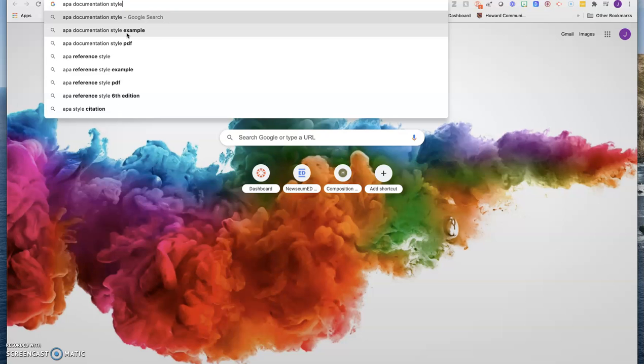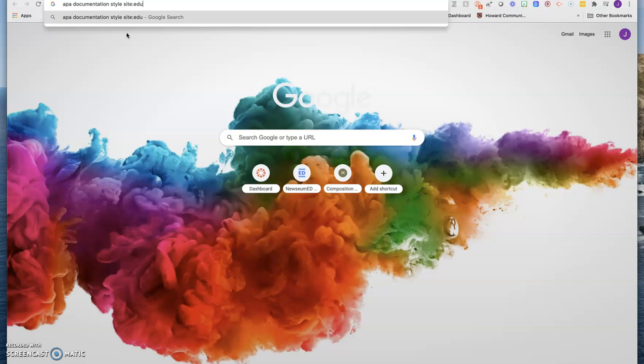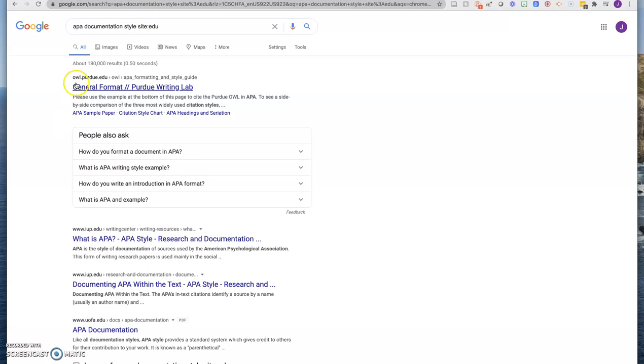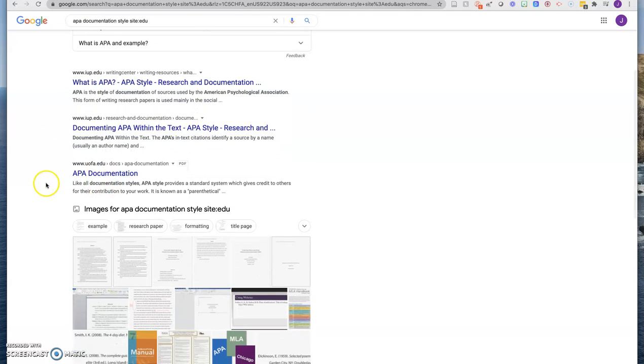style or citation style, and then we're going to use a site-specific operator. In this case, this means it's going to filter out some of the things that we're looking for. I know that educational institutions usually have style manuals available for students. And so if I type in APA documentation style space site:.edu and I do a search, what I'll get back are hits for various institutions, usually colleges or universities, that give me instructions for APA documentation.